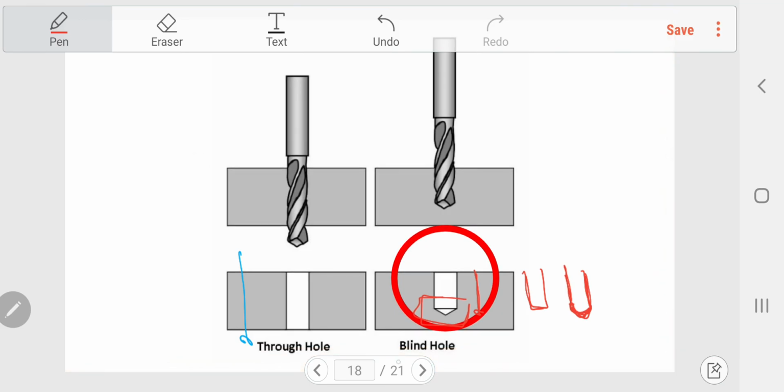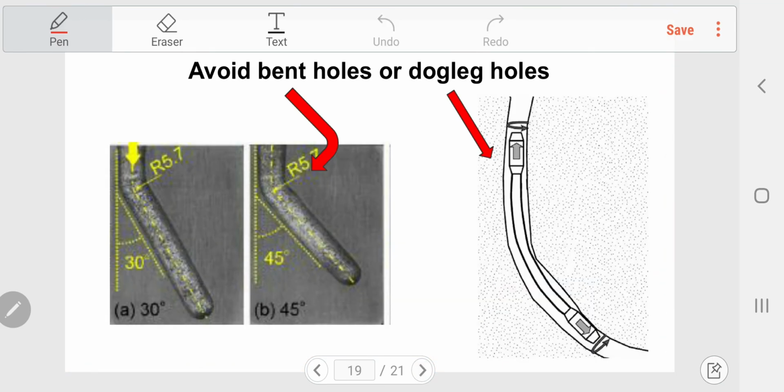And then avoid bent holes and dog leg holes. Don't make holes where you need to go straight and then turn this way. This is very hard to do. This is steel, not something soft that you can go through like that. This is not soil. Okay, this is a bent hole. So avoid this at all costs.